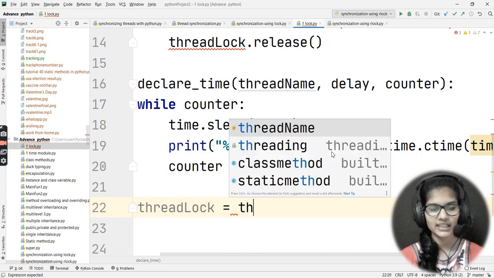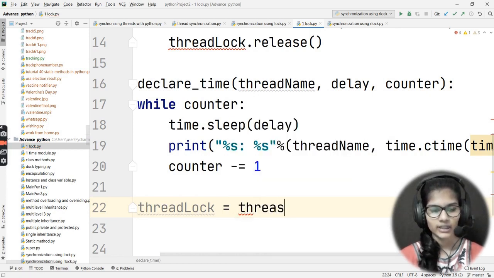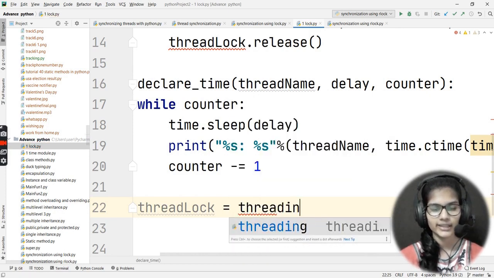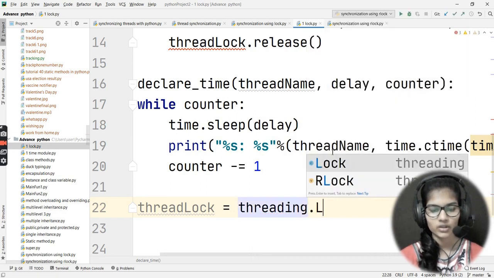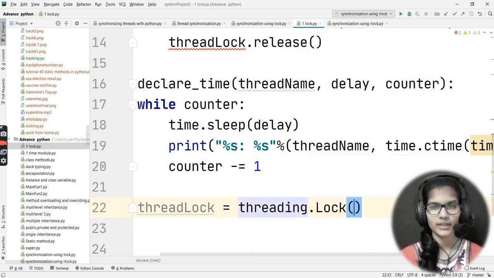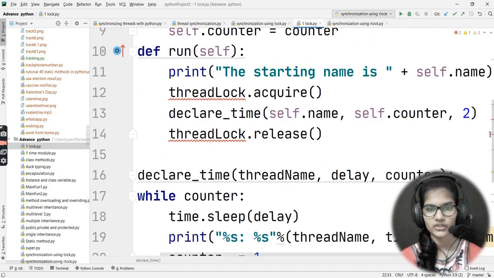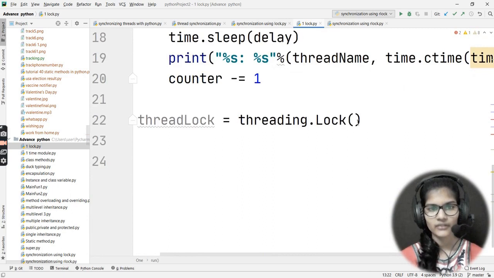Okay, so that will basically be threading dot Lock, like this, and here the brackets, right? So this is actually how we define the thread lock. Okay, right, fine. Now just come on to the next line.